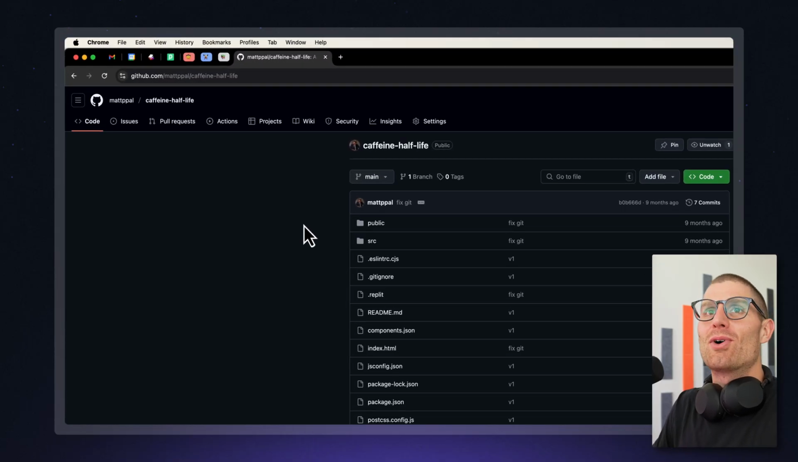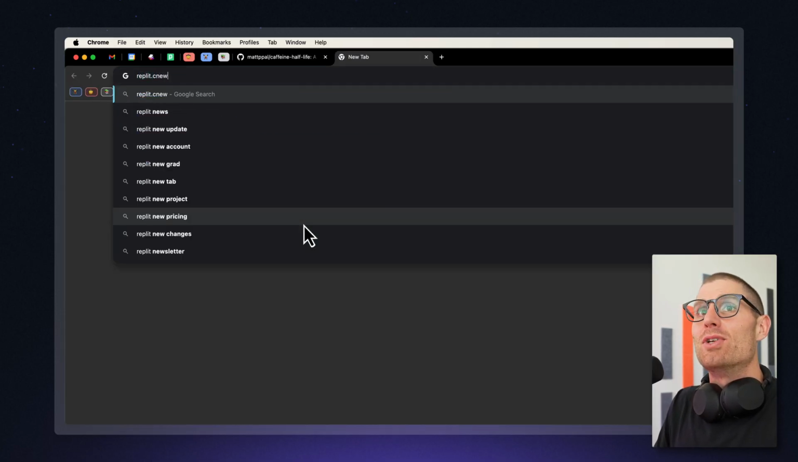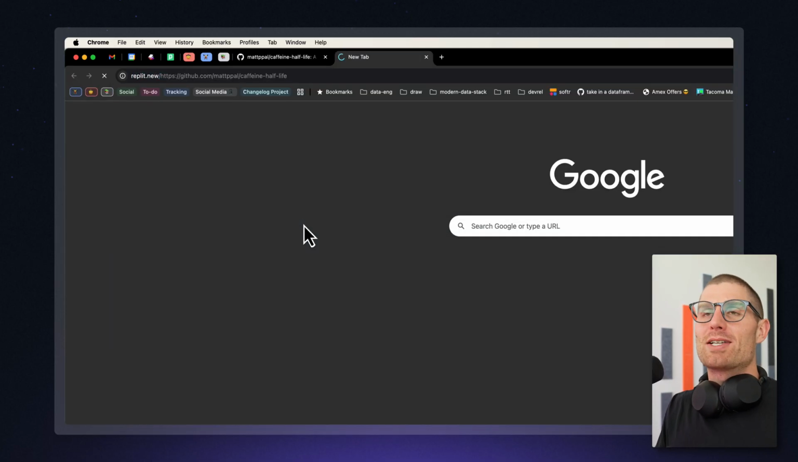Today, I'm going to show you the fastest way to run pretty much any GitHub project. So all you have to do is go to an open source repo you like, copy the URL and go to Replit, new, not replit.com, and paste in the URL.